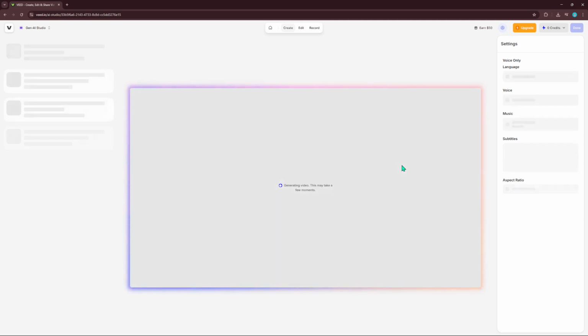Remember, practice makes perfect. The more you experiment with different text prompts and styles, the more proficient you'll become at creating videos that truly resonate with your audience. So, have fun exploring and let your creativity shine as you make the most out of Veed.io's text-to-video capabilities.